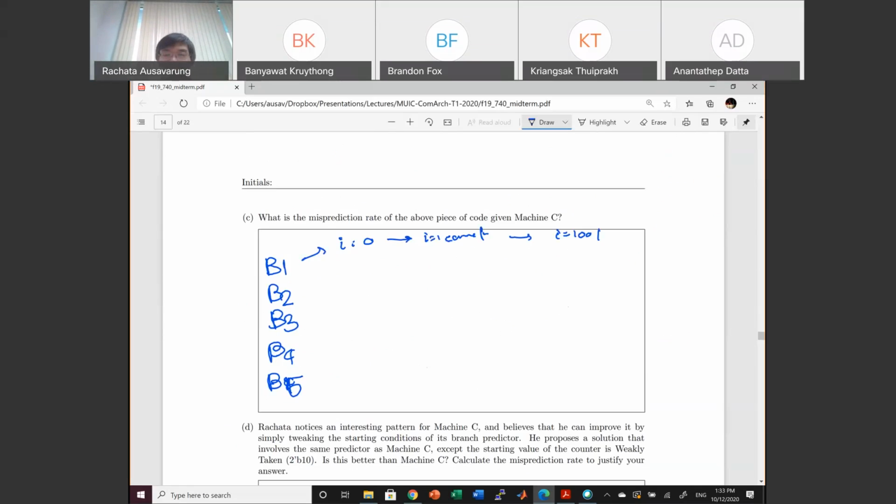Over here, this is going to be problematic, because if you just look at B2, it mispredicts all the time because it's oscillating between weakly taken and weakly not taken. This branch over here will be mispredicting at I equal 0, I equal 250 and 251.